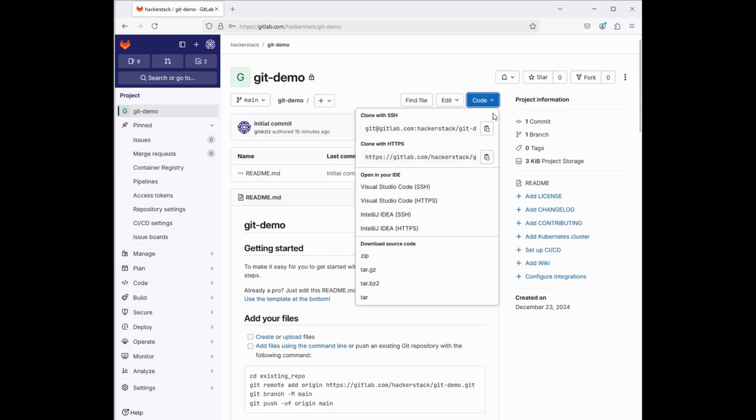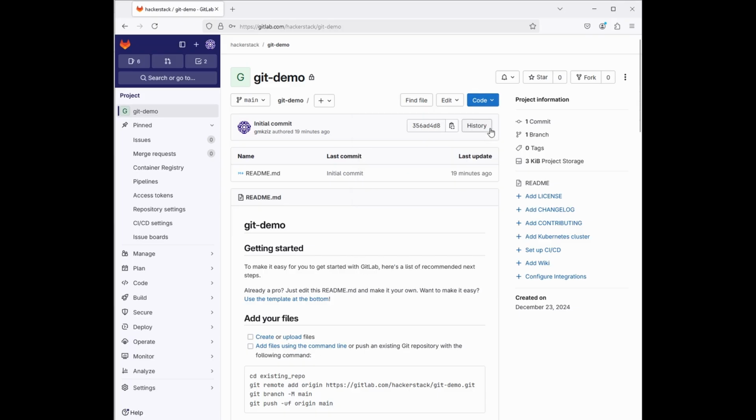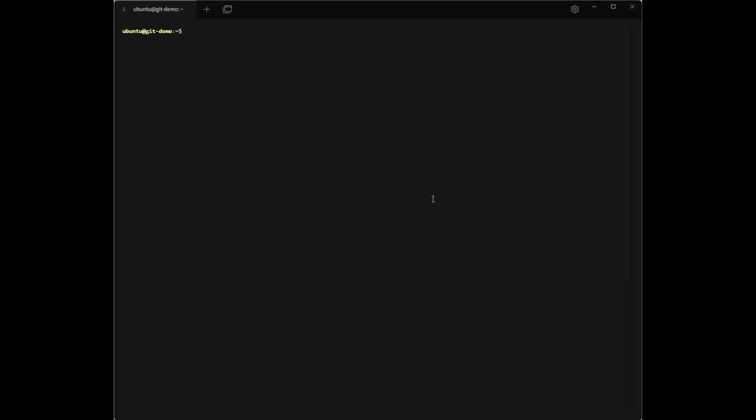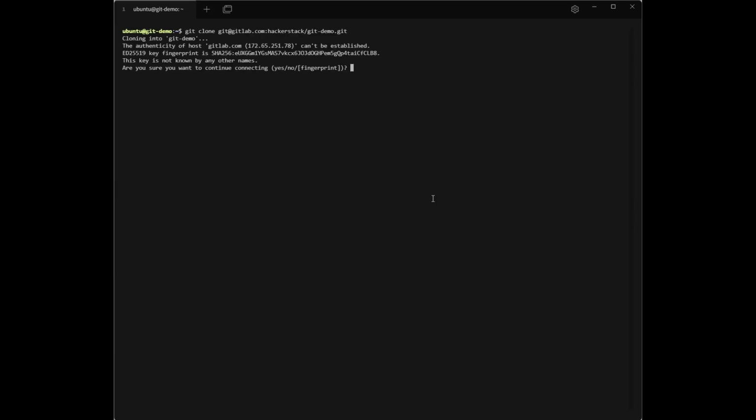A Git repository will generally be accessible remotely through an SSH or HTTPS clone URL that we can use to clone, or in other words, get a copy of the repo and add new files into it. Let's copy the SSH clone URL and clone the Git demo repository on my local Linux Ubuntu machine.